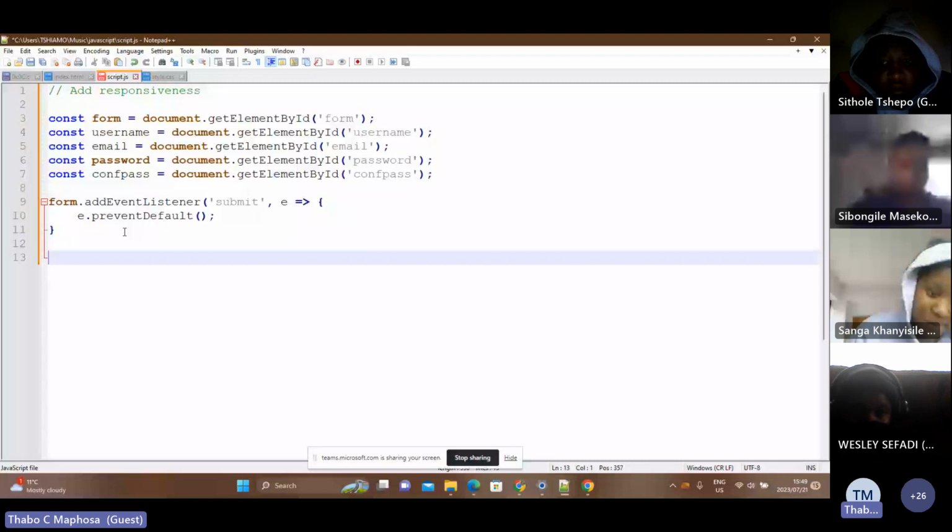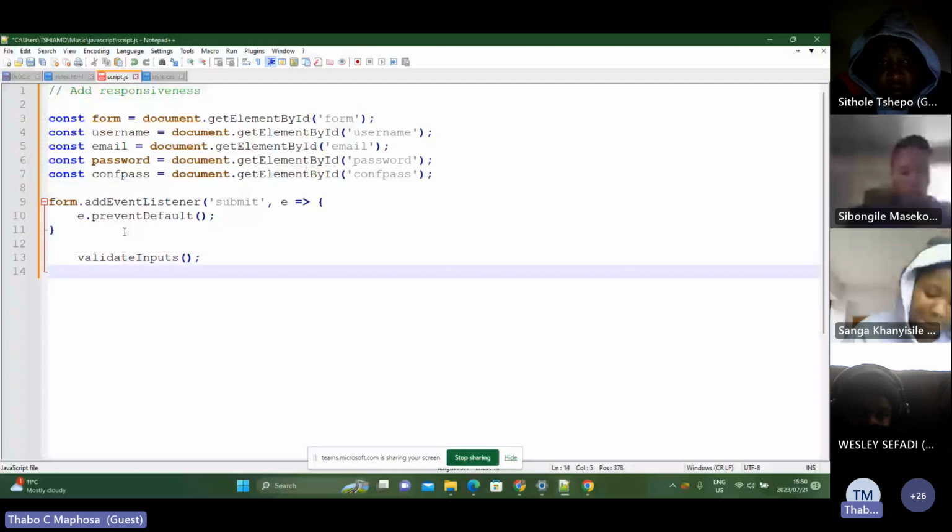So I'll start there. Now I'll start by validating the inputs. That's what we're doing. We're validating the inputs there. Open, close there, and we can start with this part here.